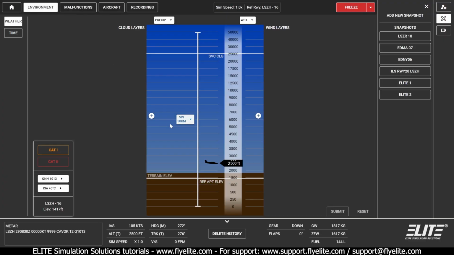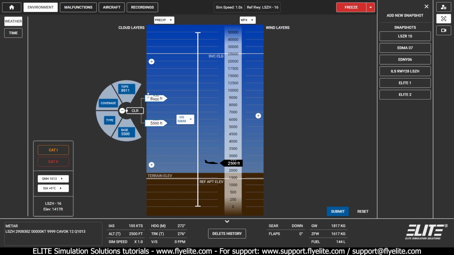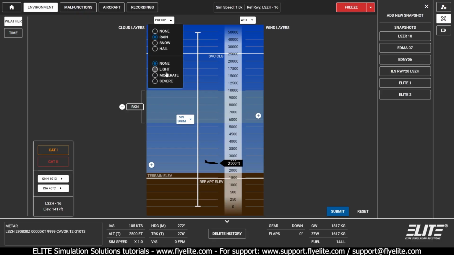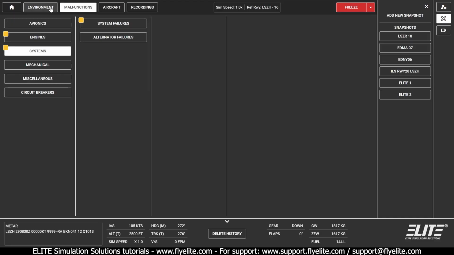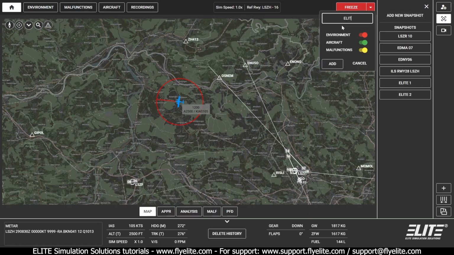Okay, and I'll do another example where I can save now the weather, and I will create just any kind of cloud base. I want it to be broken, and let's say I want some rain and I want it to be light. All right, so I do this. Now I submit. That's being sent to the sim. We need to wait a few seconds for that to work. Okay, so now I have the weather. So I'm going to save a new snapshot, ELITE 3, which now should have not only the failures, this specific position, but also the weather.